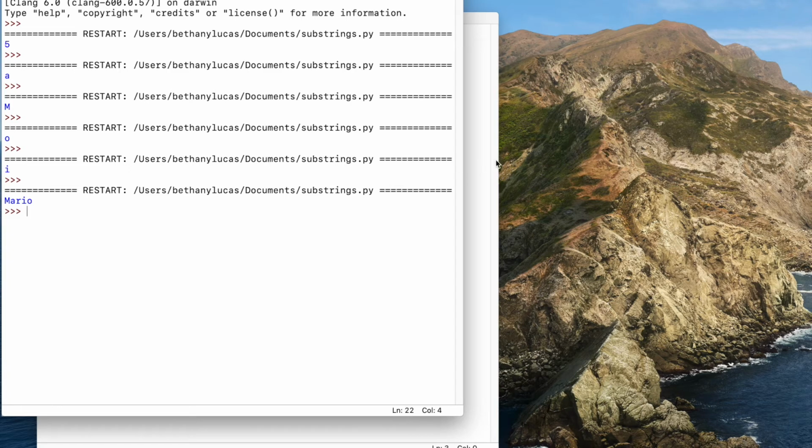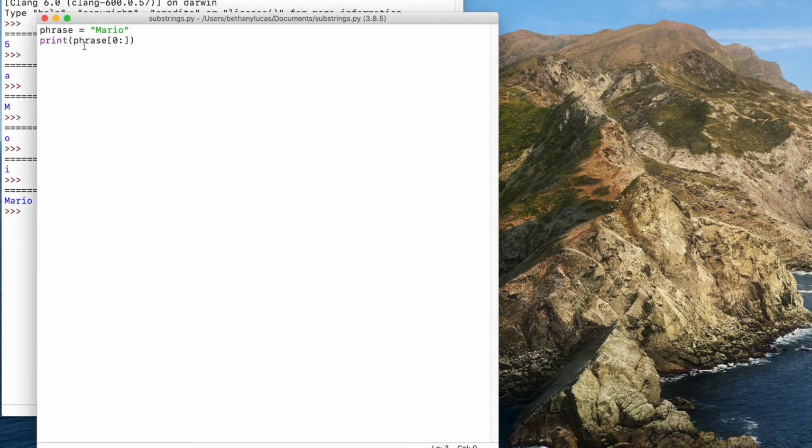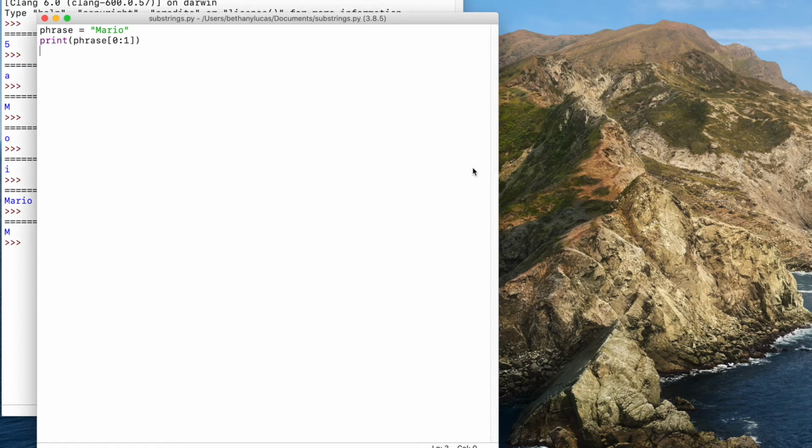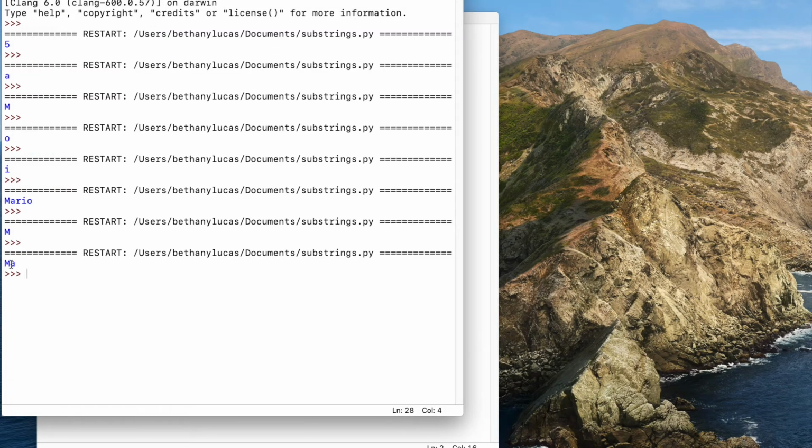What if we only wanted the first character? Well, we could say, hey, start slicing at the index of 0, continue slicing through that first index value. So this should return only the M in Mario, and it does indeed. If we wanted the first 2 characters, of course, we could just change this to 0:2. And again, we have MA.